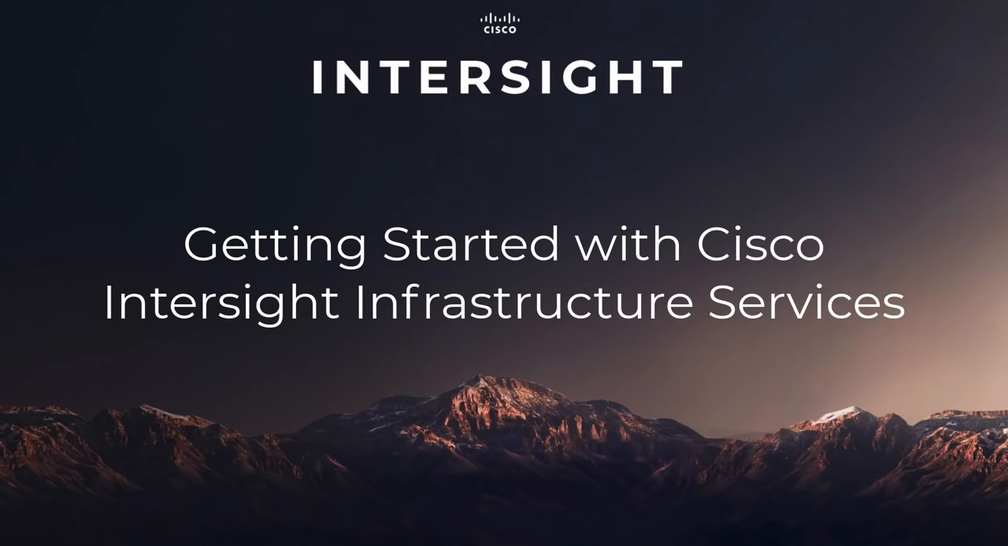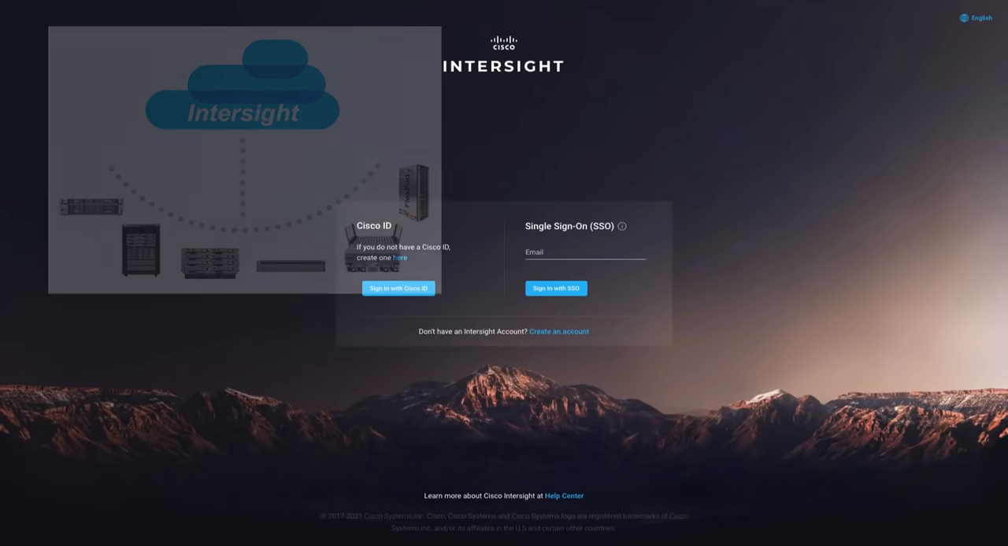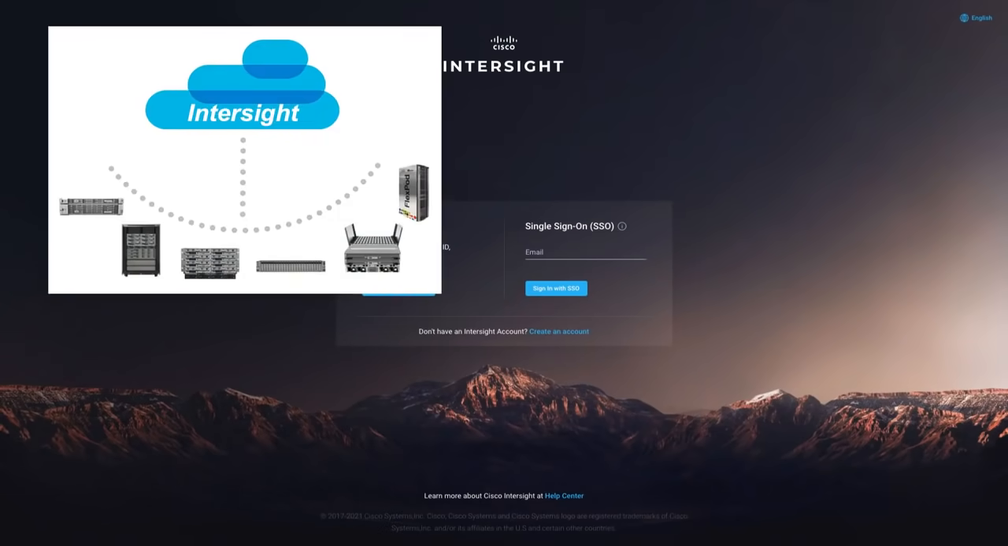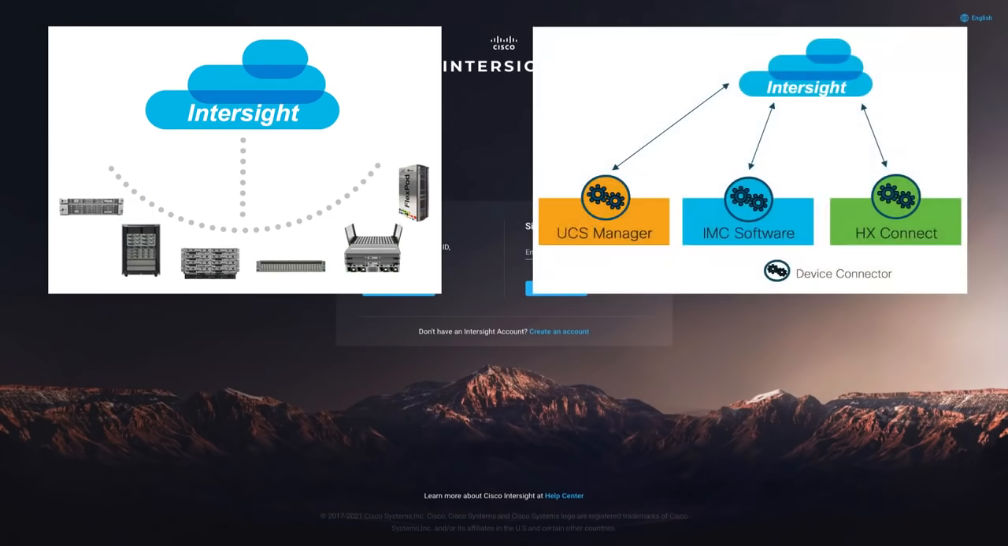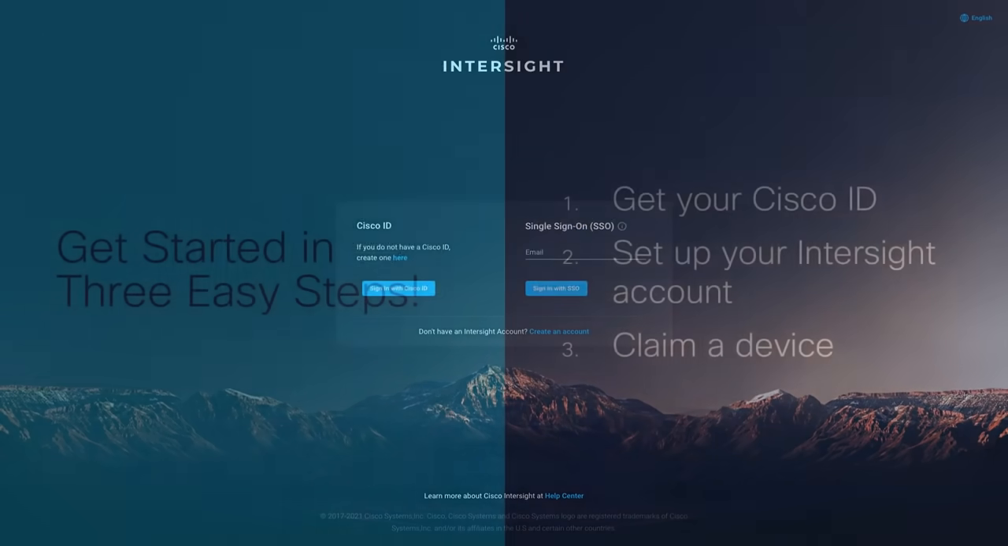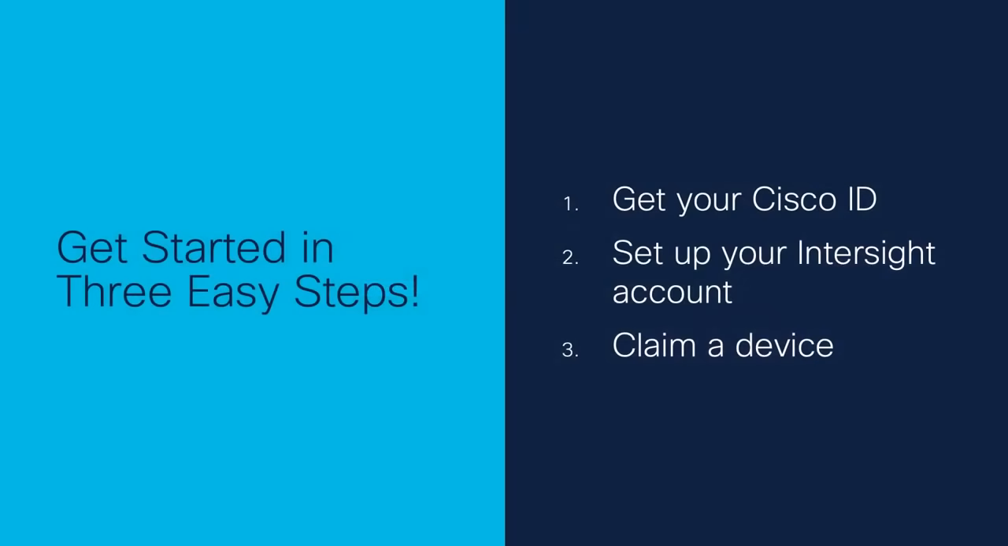Welcome to Cisco Intersight Infrastructure Services. Cisco Intersight is a cloud-based management, orchestration, and analytics platform for UCS, HyperFlex, and third-party infrastructure. It provides a single pane of glass and consistent operations model and experience for managing systems and solutions. Let's check out how to get started in just three easy steps.